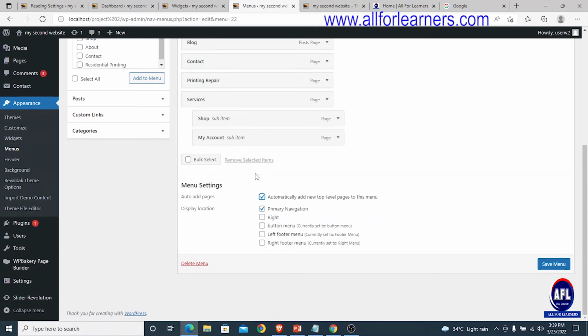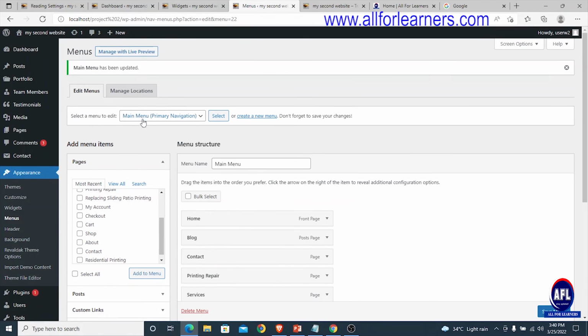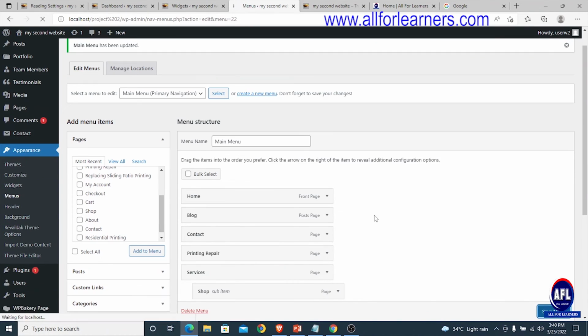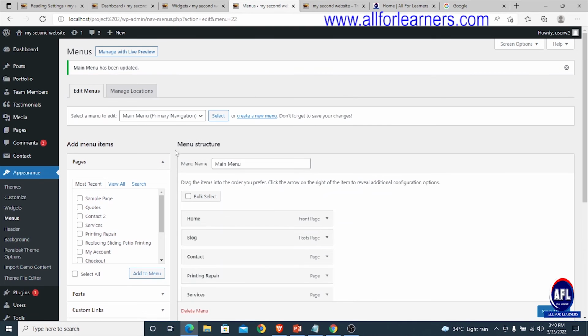Also right here, you can set this menu as your right menu. You can set this as the bottom menu, current set to bottom menu. You can set this as the left footer menu and as the right footer menu. But right here we just want to leave this as the primary or the main menu. So after that we click on save menu. Now that's for the primary menu.